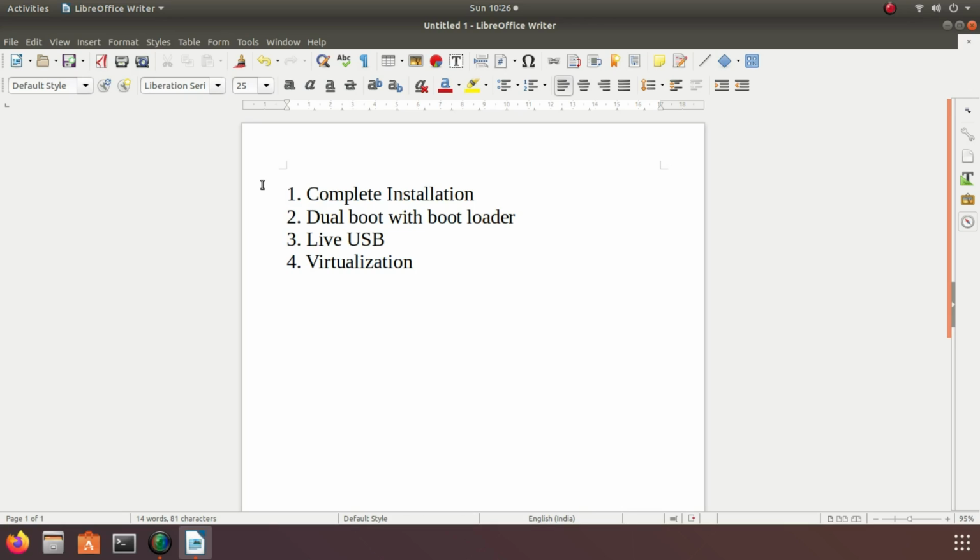The next one is dual boot with a bootloader. What does it mean? In Linux there is something called a bootloader. It sits upon your master boot record and selects the operating system based on the user's choice while booting the computer system. So when you switch on the computer, the bootloader will ask you for two options, whether to go with Linux booting or Windows booting. You can select accordingly and proceed with your choice.